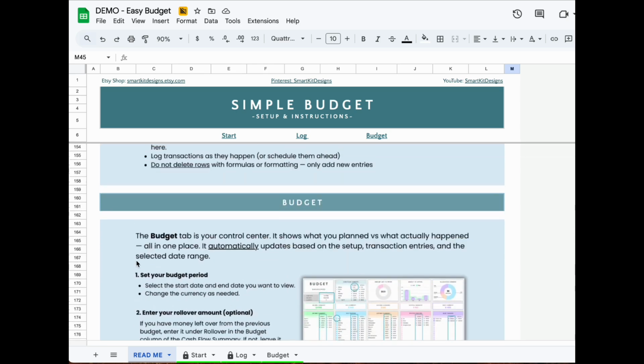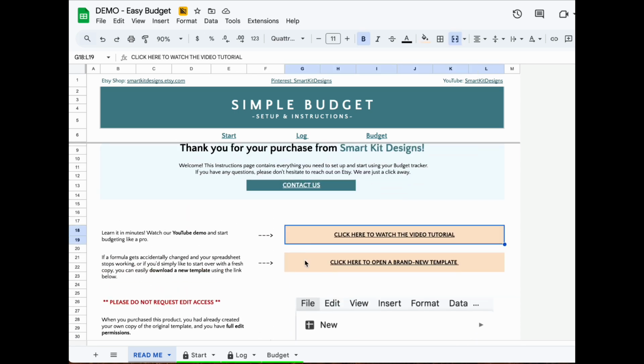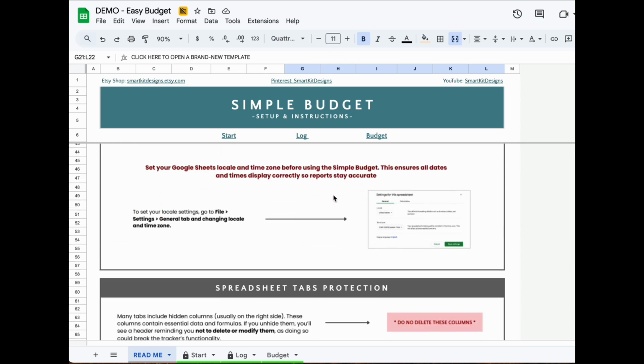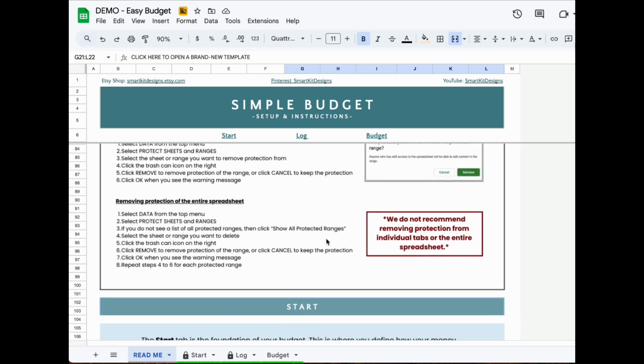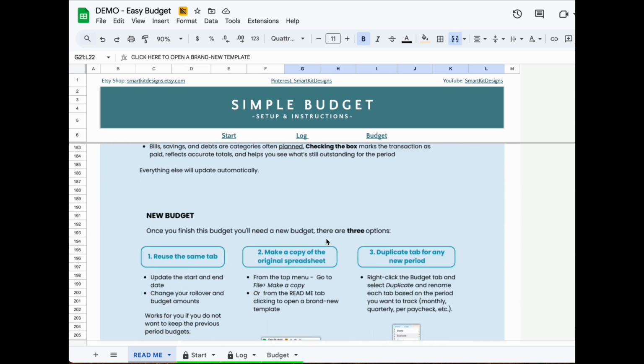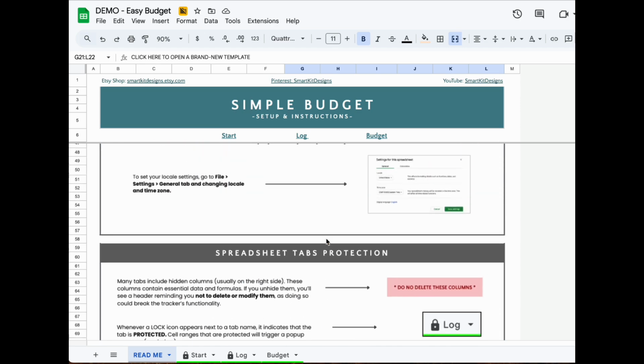Here, you'll find a link to this video tutorial, access to a fresh copy of the template to create new budgets or in case you ever need a clean version, and written instructions for each tab with examples and screenshots. Anytime you're unsure what to enter or how something works, come back here as your reference.